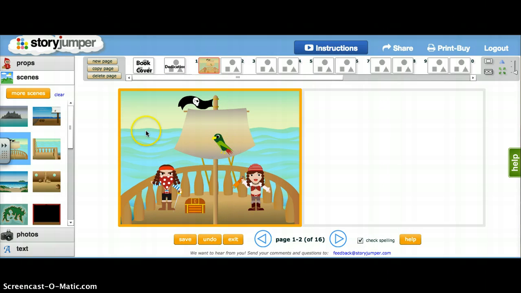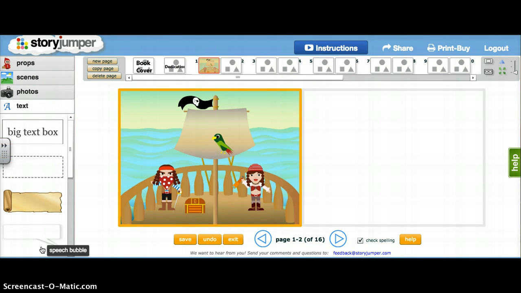And here's the first page of my book, and I've already got my characters in there. So now I'm going to add some text. When you click on text, you see that you have some options. You can add a large text box like this. That's a little bit too big for this page, so I'm going to go ahead and add a small text box. And this looks a lot like when you're adding a text box to a slide on Google Slides or a text box on a PowerPoint. So you can click right in the box, delete that, and go ahead and add your text.